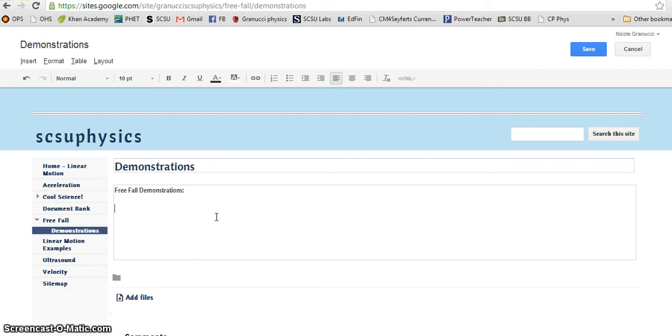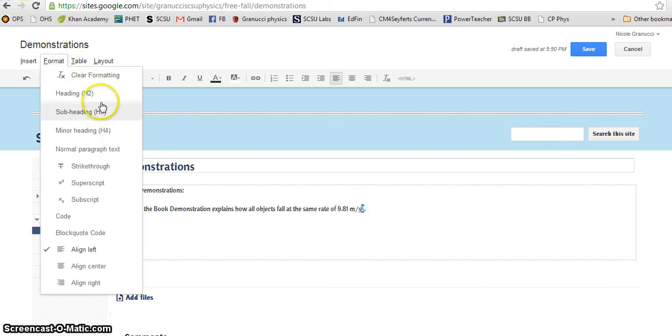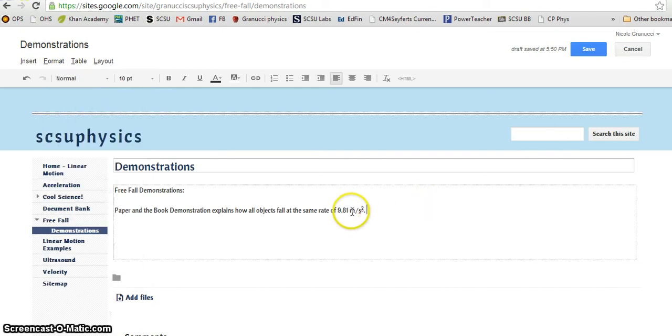You can remember the paper and the book demonstration explains how all objects fall at the same rate of 9.81 meters per second squared. Oh no, I want to square that. I can highlight this and go to format, and just like Word, you have this. There we go. Make sure you square those things, and it makes it look nicer.